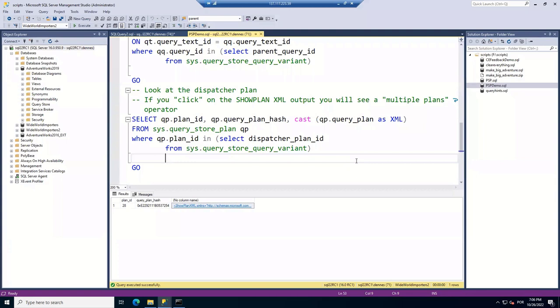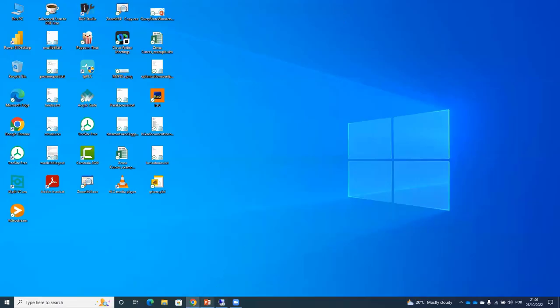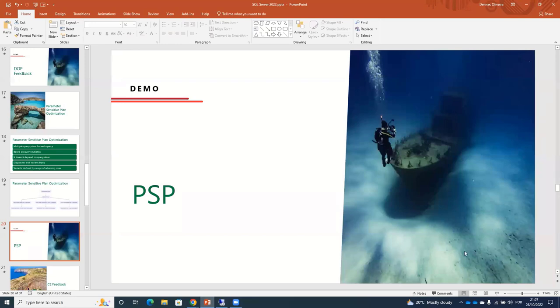But the variant is very flexible. The variant is a full query plan. That query plan could contain, for example, an adaptive join from SQL Server 2017, which would help in solving the parameter sniffing problem. That's a possibility. So this is the PSP, parameter sensitive plan.